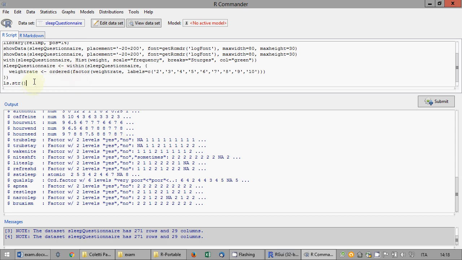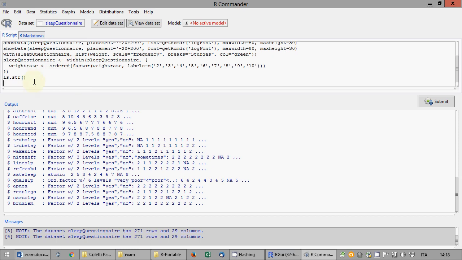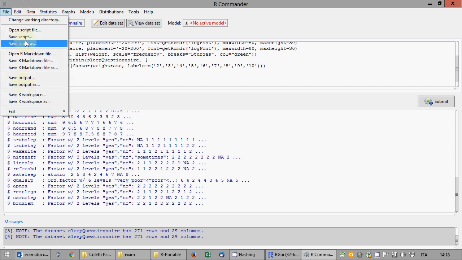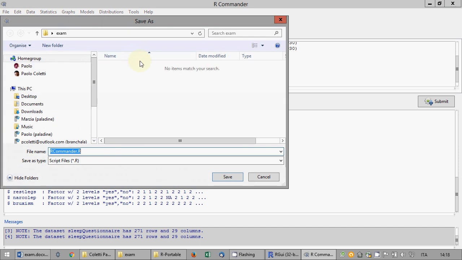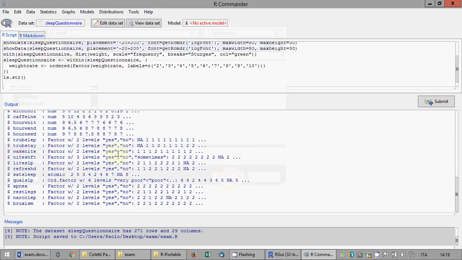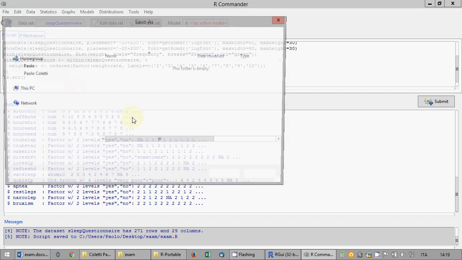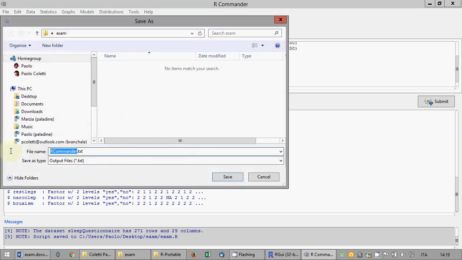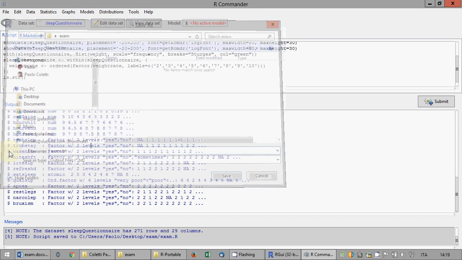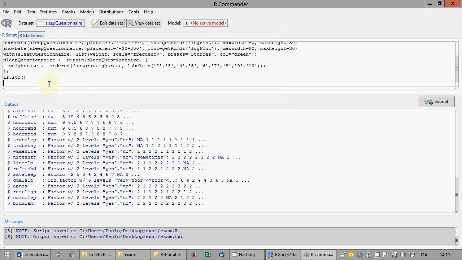By the way, I also save here the script, exam.r, and the output, exam.txt. Okay, let's go on.